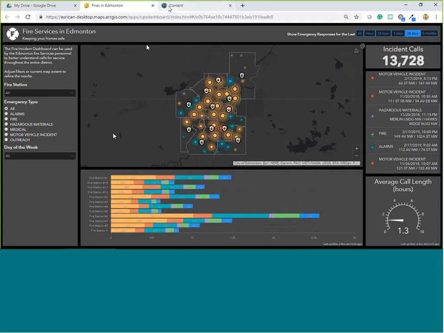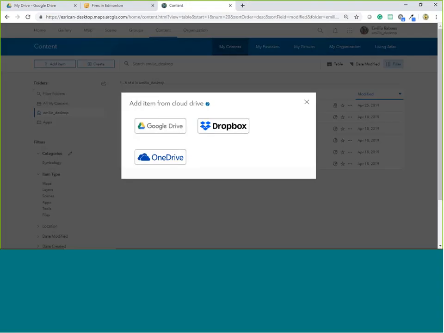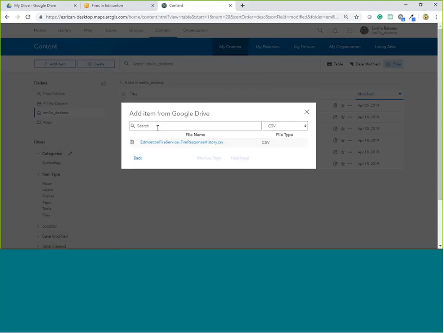Okay, so the first thing we're going to do is head over to my ArcGIS Online organization. And the first thing I want to do is publish that CSV file to ArcGIS Online. I'll start this process by adding the item from a cloud drive. In my case, the CSV I'm using is stored in a Google Drive.